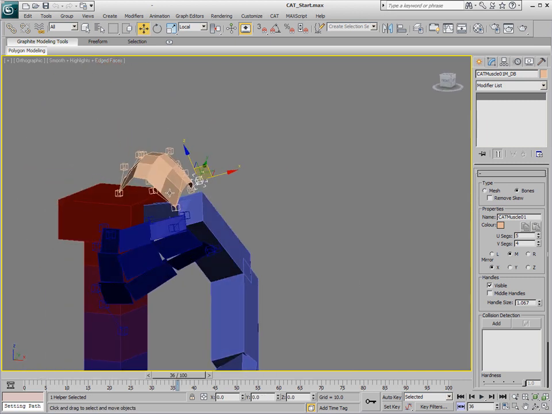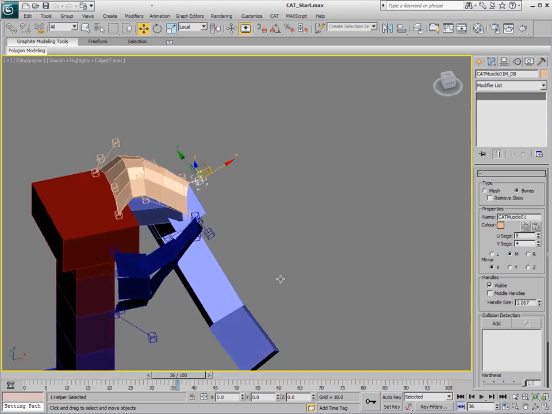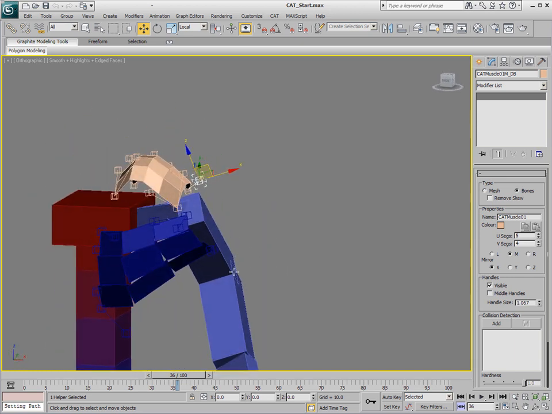So that's it for the basics of setting up these planar muscles using CAT. Again, you can do this for any sort of rig that you want, and it's a pretty versatile and easy to use tool.